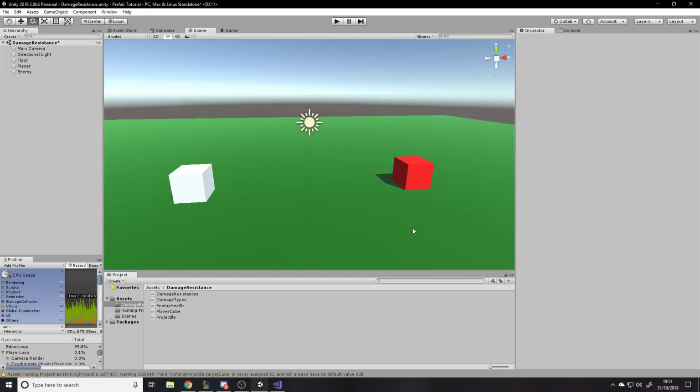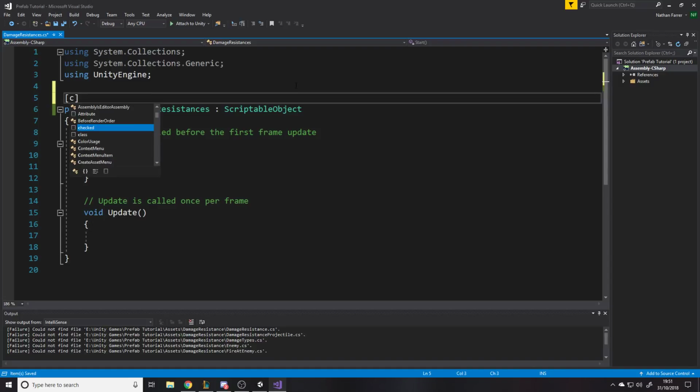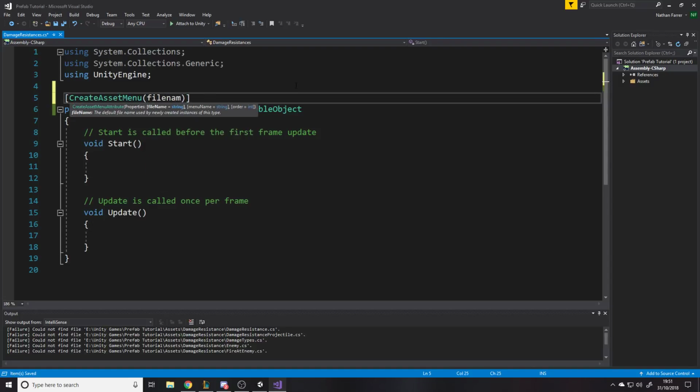Then what we need is, now we need to go to damage resistances. Now this is a scriptable object, and this is going to sit on our enemy to calculate and handle how good it is against fire or water or whatever. So this is going to be a scriptable object, so it derives from ScriptableObject. We need to be able to make one, so CreateAssetMenu, file name, we'll call it damage resistances, and menu name, I'll just put it in as damage resistances as well.